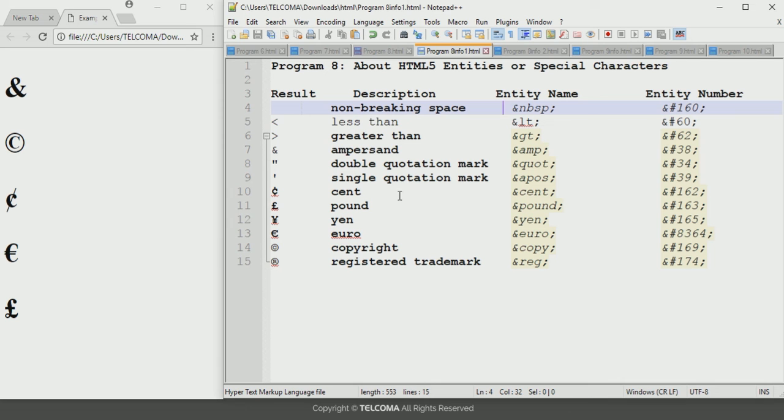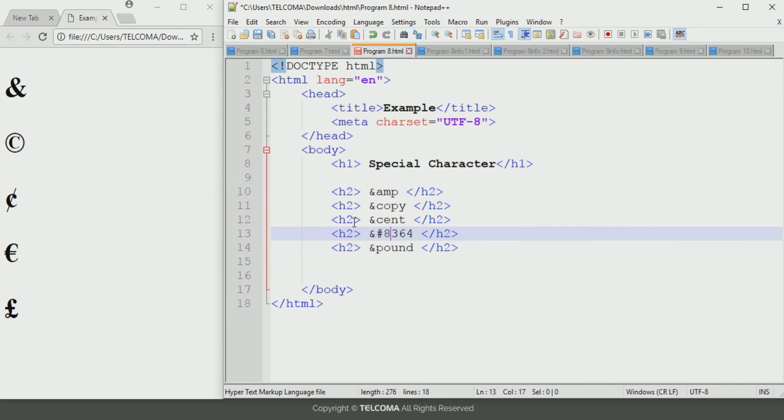Now we can see how these are displayed in the browser. Here I have declared first amp for the ampersand sign, copy for the copyright sign, and cent for the cent sign. Next, I declared this entity number to display the euro sign. After that, this entity name is for the pound sign. Let's save the program and now run it.